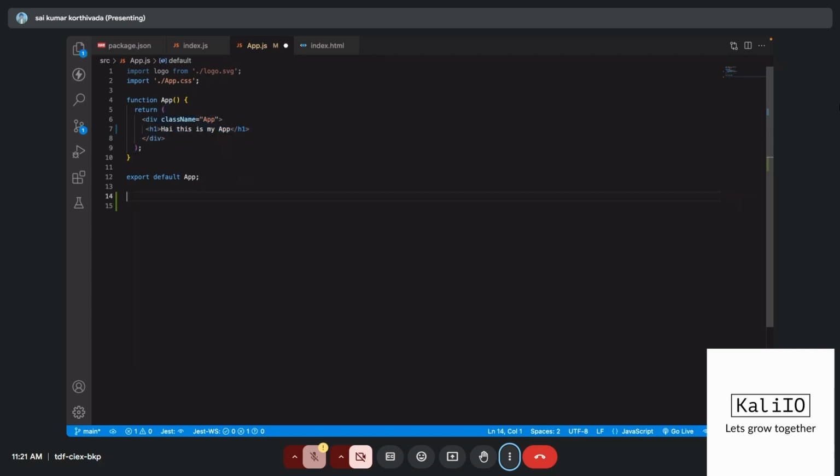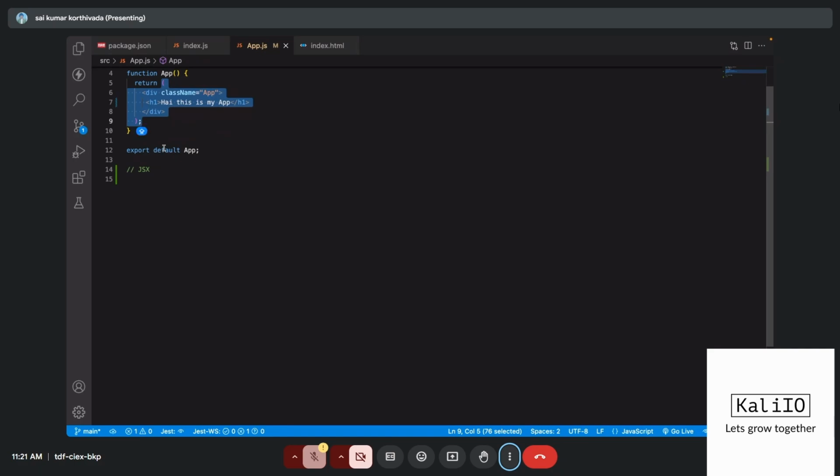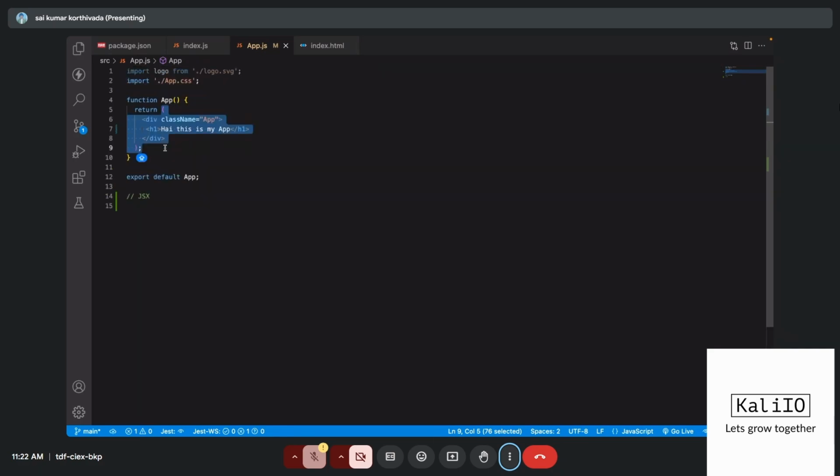So let me write here as a comment, JSX, JavaScript extension. So we are trying to use a JavaScript extension logic. That means you can write your HTML logic as well as JavaScript logic in between this return statement. And whatever function you are exporting default, that has to be imported wherever you want, and that acts like a component. So this is a component.